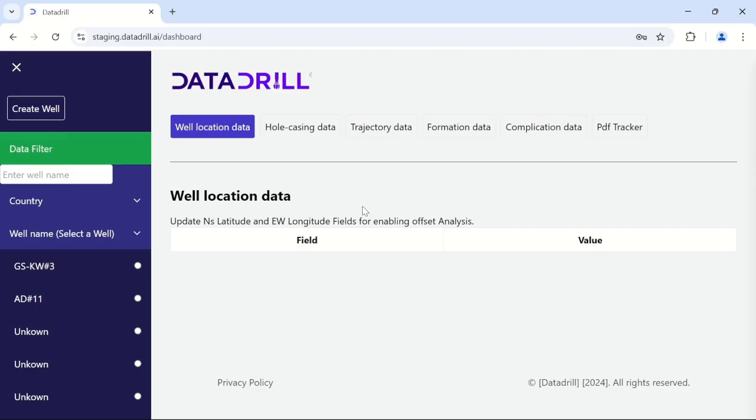The third one is trajectory data. It gives us the whole profile, the trajectory of the well. Then there is the formation data that includes the different formations that were encountered during drilling of that well. Then there comes the complication data, the last one. This complication data tab lists out all the complications that were encountered during drilling, so that an engineer can make an informed decision based on the complications that were encountered earlier in a particular field or a region.